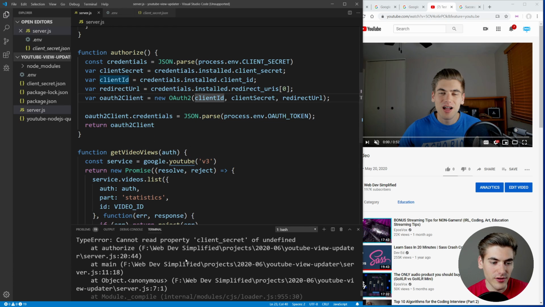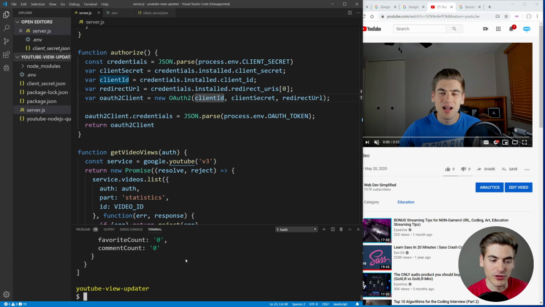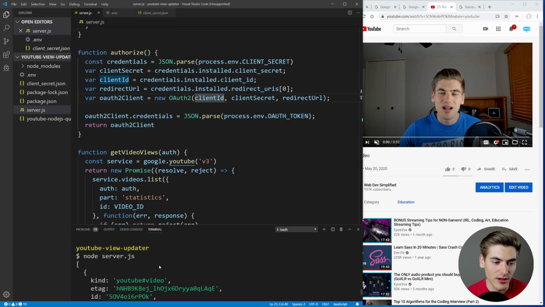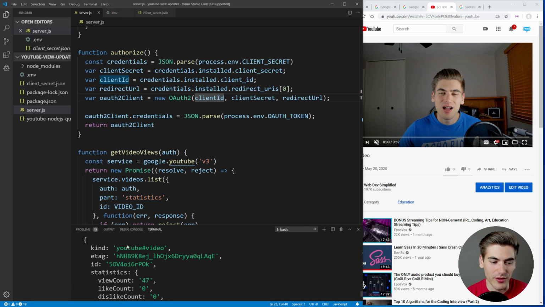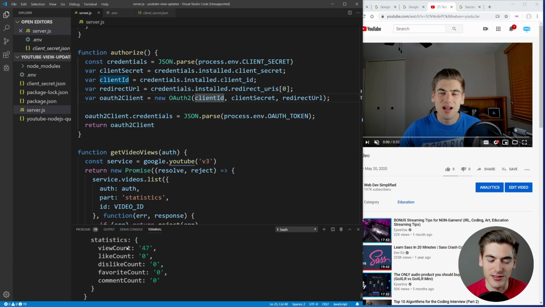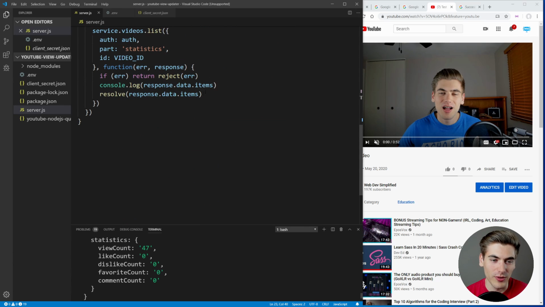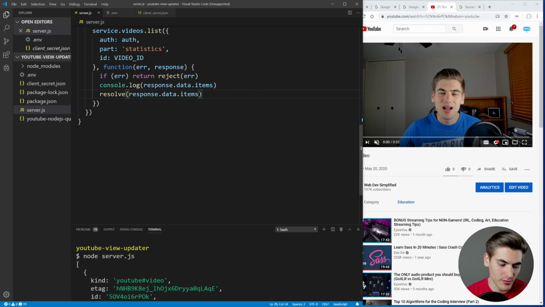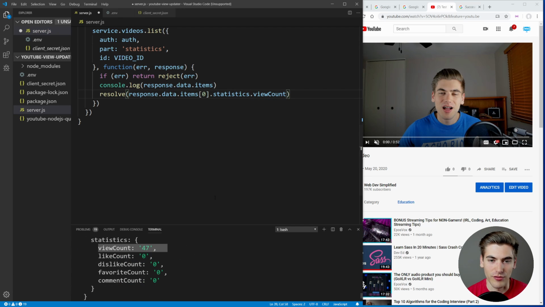So now it will save, and we're going to rerun this, and hopefully this time, fingers crossed, everything will work. And as you can see, we got printed out all of the details about the video. We have the thing that it is, the tag, the ID, and most importantly, statistics, which contains our view count. So let's come down here. We know we want to get our very first item, so we can say items of 0, and we want to get the .statistics portions of it, and we want to get the view count. That lines up with this view count we have right here.